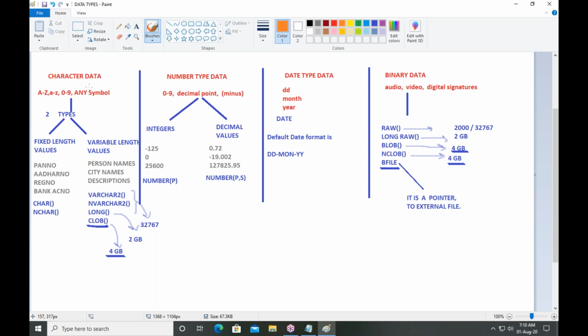See, first character data. So what does character data contain? See here, capital A to Z, small a to z, 0 to 9 digits, and also any symbol. All these things are considered as character data. Capital case characters, small case characters, digits, symbols, all these are known as character type data.